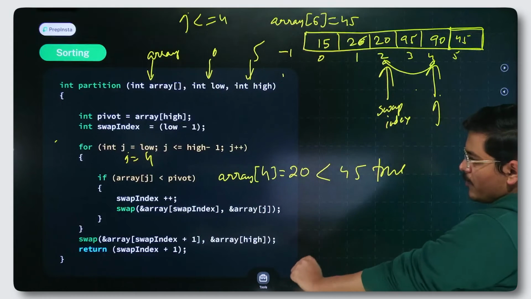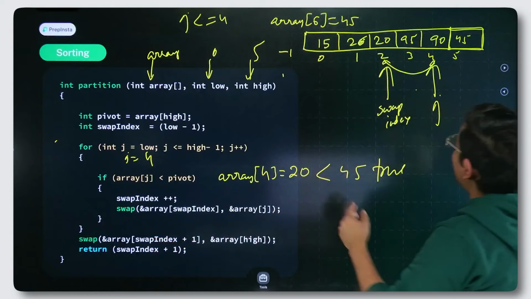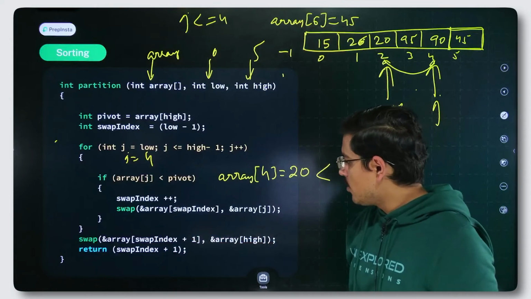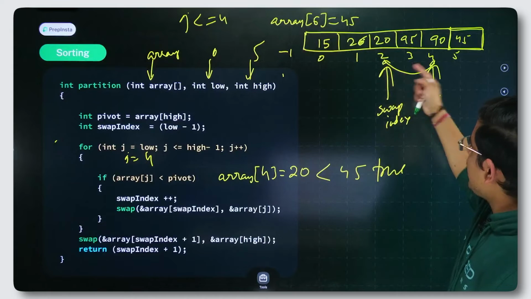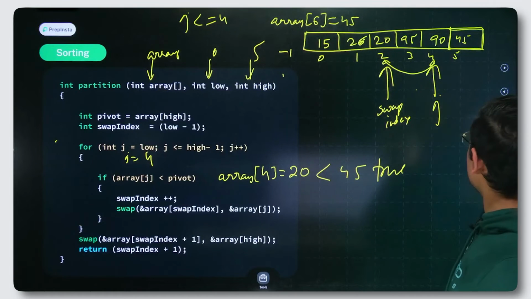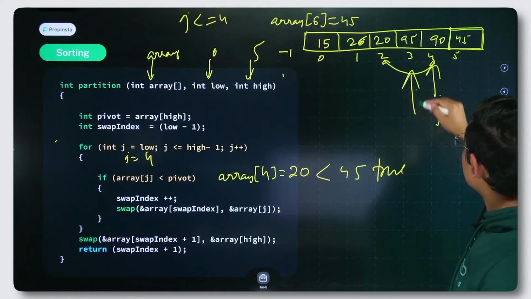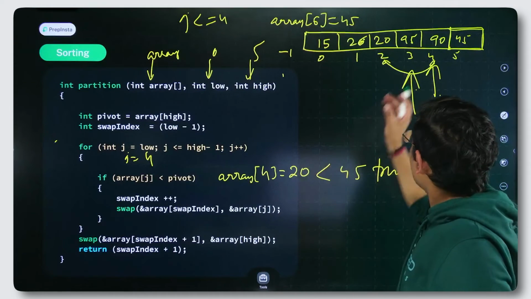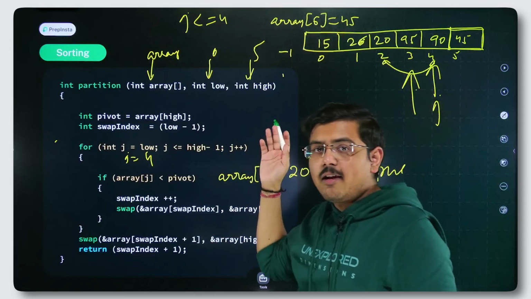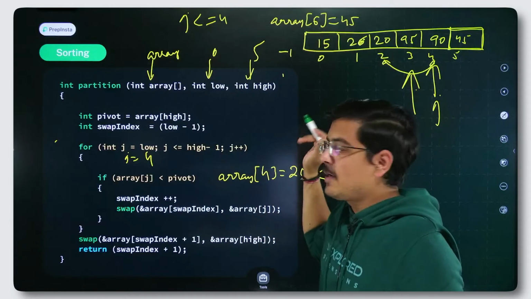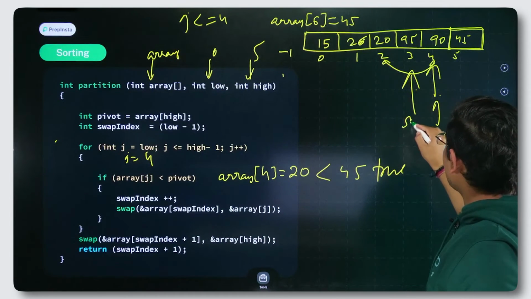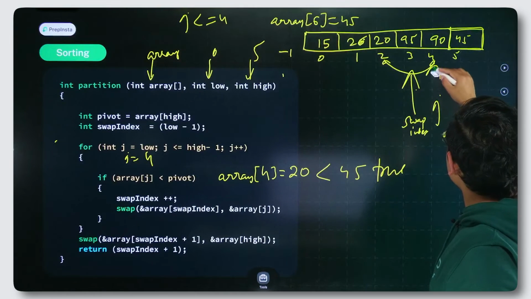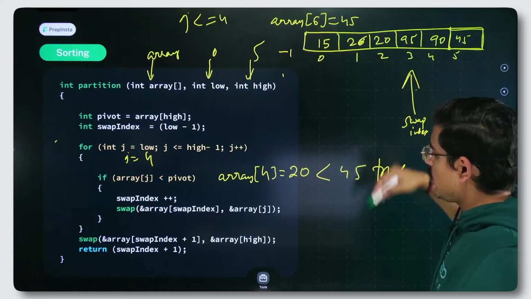What you will do now is you swap again the values at swap index plus 1. Basically you increment the swap index again. In this case, remember last time we had put it in the correct place. Here one more thing is happening: your sorting is happening automatically. See what's happening. I incremented the swap index. Now let's forget the j because the execution of the loop has been completed.